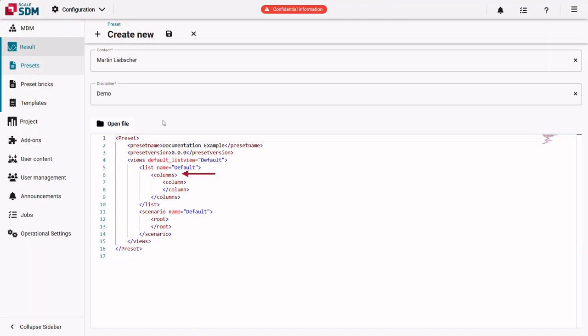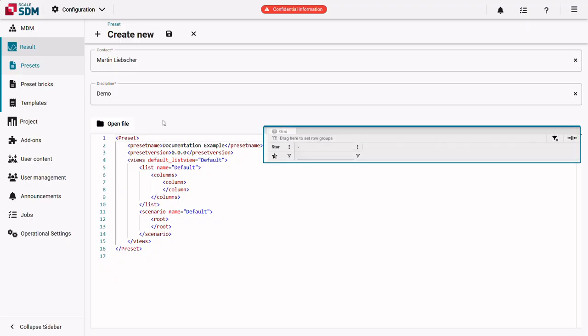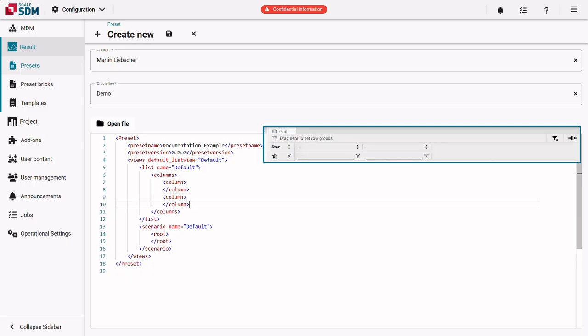This area here is where the preset specifies which columns should be displayed in the grid. There is one pair of column tags for every column displayed. Since I only have one pair of column tags here, the grid only displays one column. If I add a second pair of column tags, the grid will display a second column. You'll notice that the columns are completely empty right now.